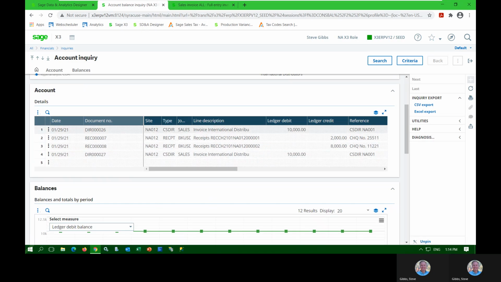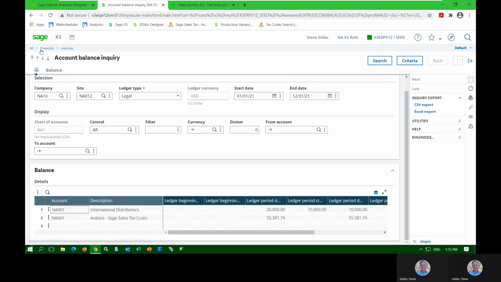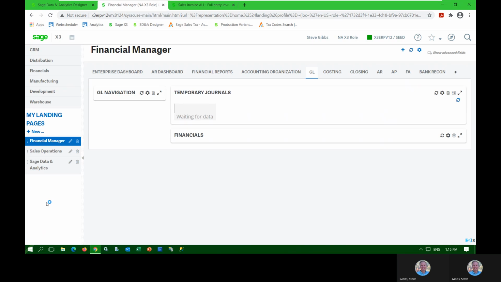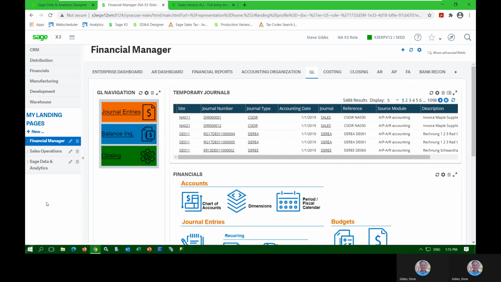to specific transactions. In this case, I've got a couple receipts from the customer, a couple invoices, and I could go further into these transactions here. Like in this case, look at the actual invoice for the customer. So this is just one example of an inquiry option. It's an account balance inquiry option. We've got inquiry options on transactions, inquiry options on invoices. They're across the board in X3. And that's just one example that's relevant to GL.